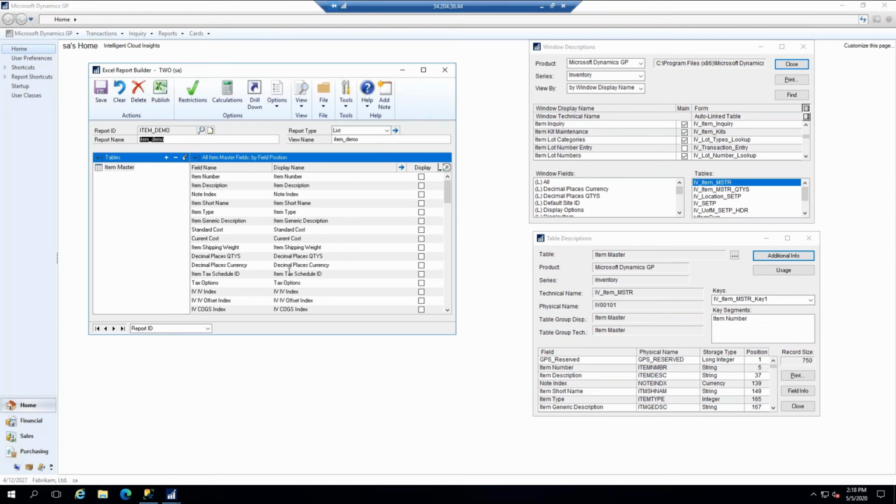And then on the right-hand side, we have all the details for the fields. So we have the names of the fields, we have the display names, and that's going to be how it's going to show on the report. So if I don't like the name item number and I want to change it, then I can do that in here, and that's what's going to show up on the report.